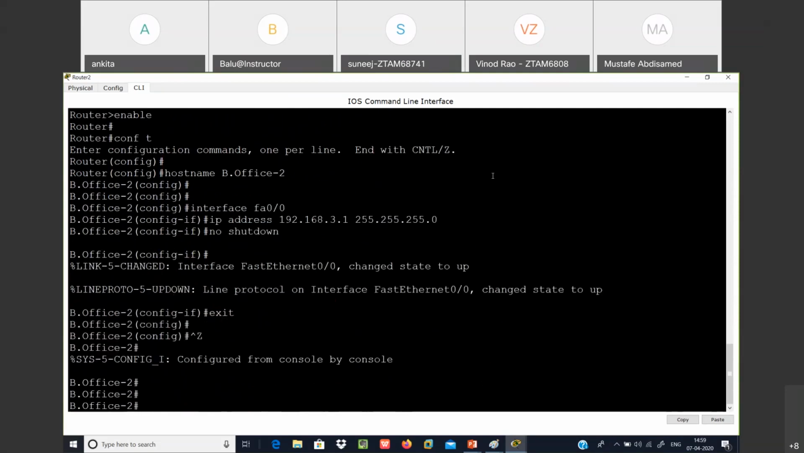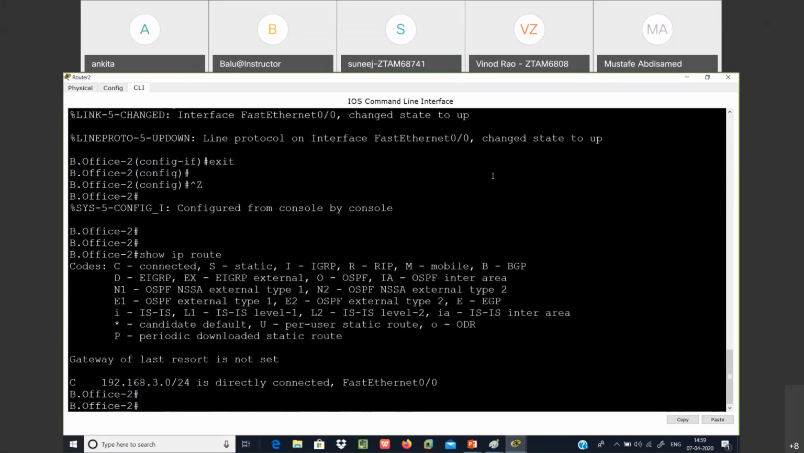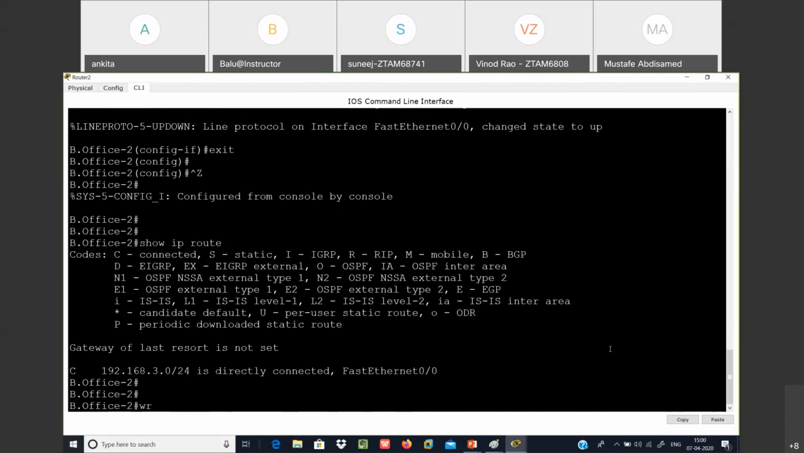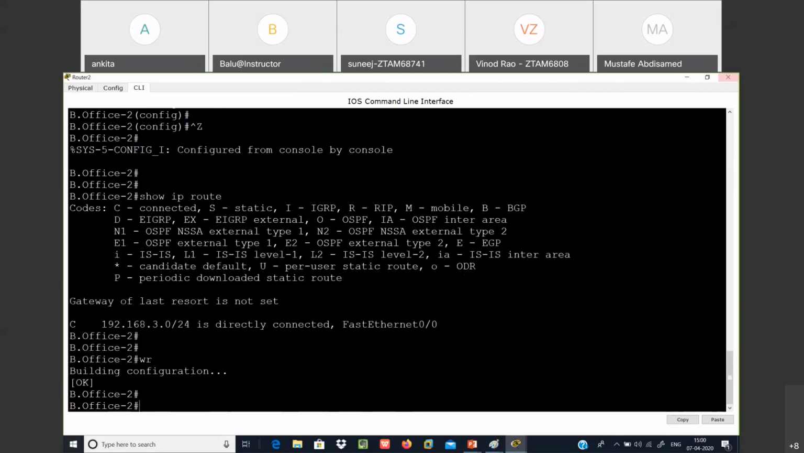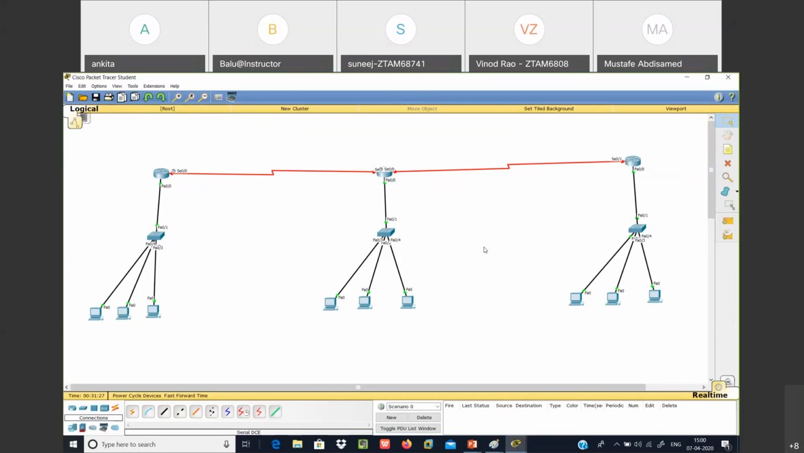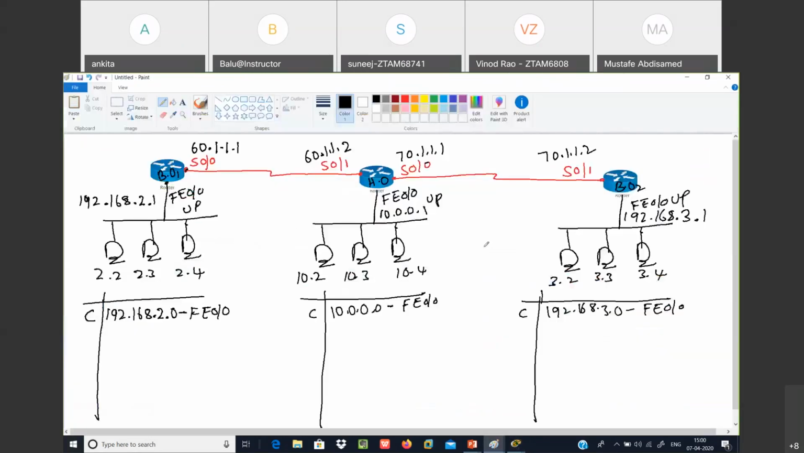Again back to the previous mode. The show command, show IP route. 192.168.3.0 is directly connected via Fast Ethernet 0/0. C indicates connected. Let me save the configuration. Now for all three routers, the LAN interfaces are okay.